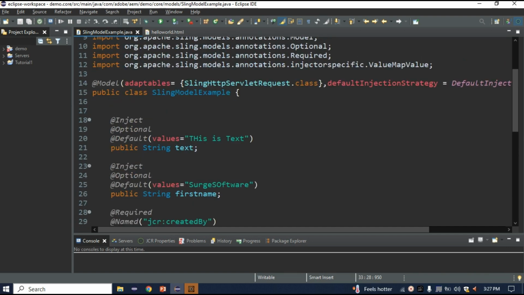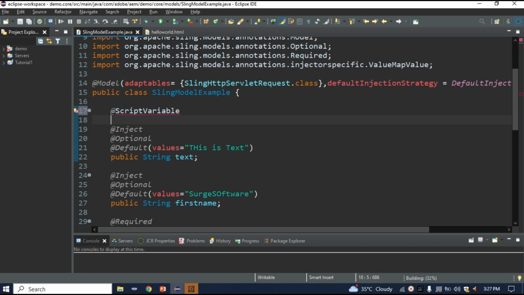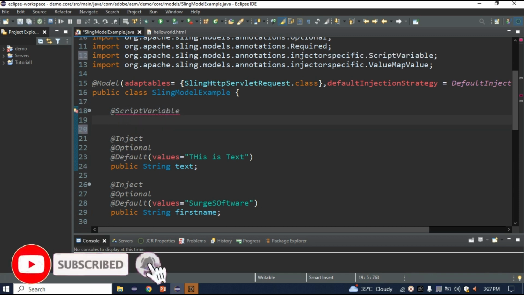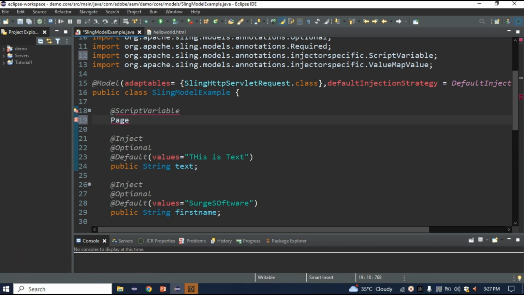Another thing is, here we have a lot of page related variables, or you can say page related objects. If you want to inject these page related objects, for that we have the @script variable. We have one annotation that is @script variable. You can just simply use it. So now in this case I want page. I already told you this script variable annotation is useful for injecting objects, like page related objects. It's not only page related objects, script means the front end related things. So for that you can just simply use this script variable.